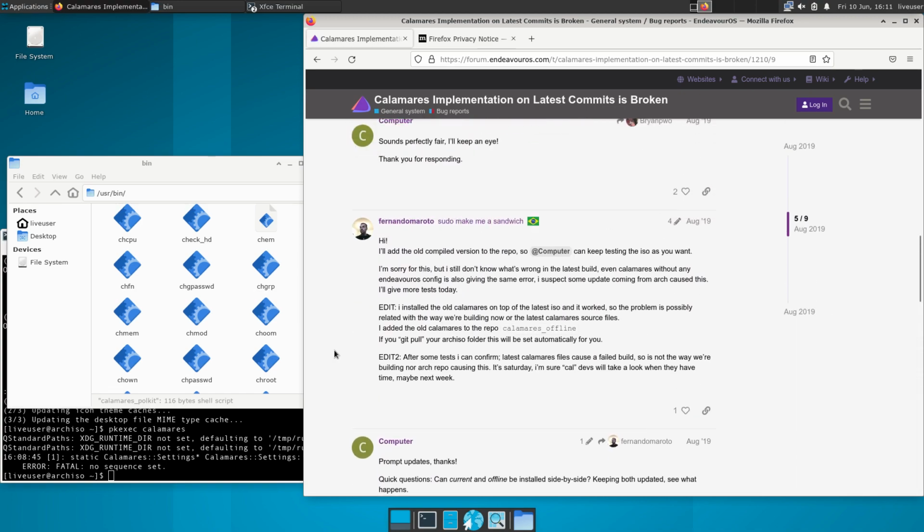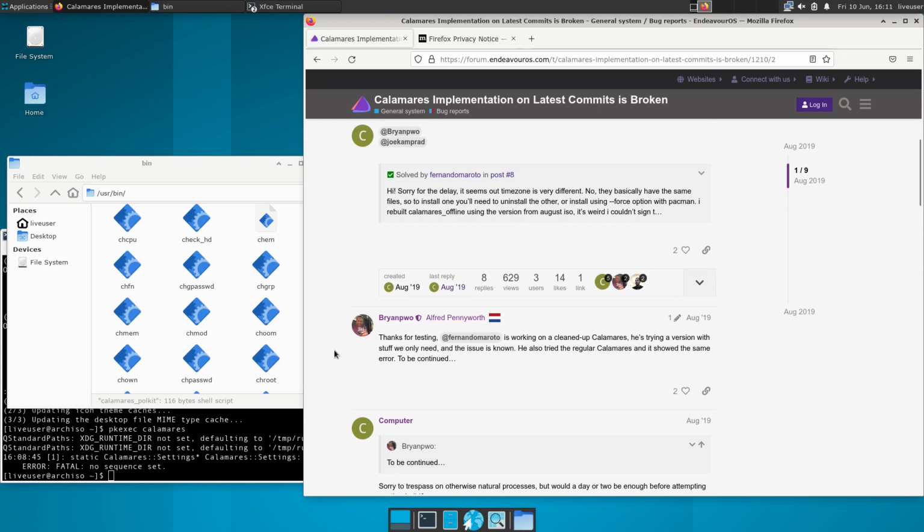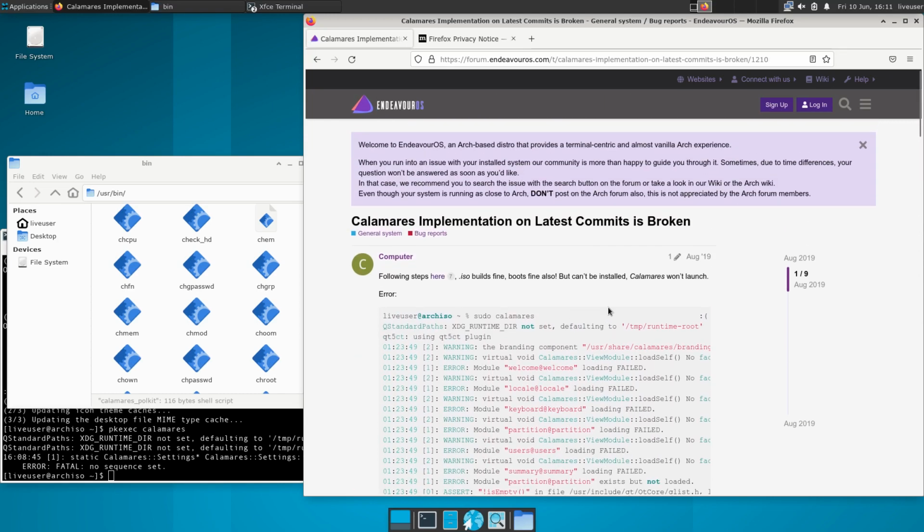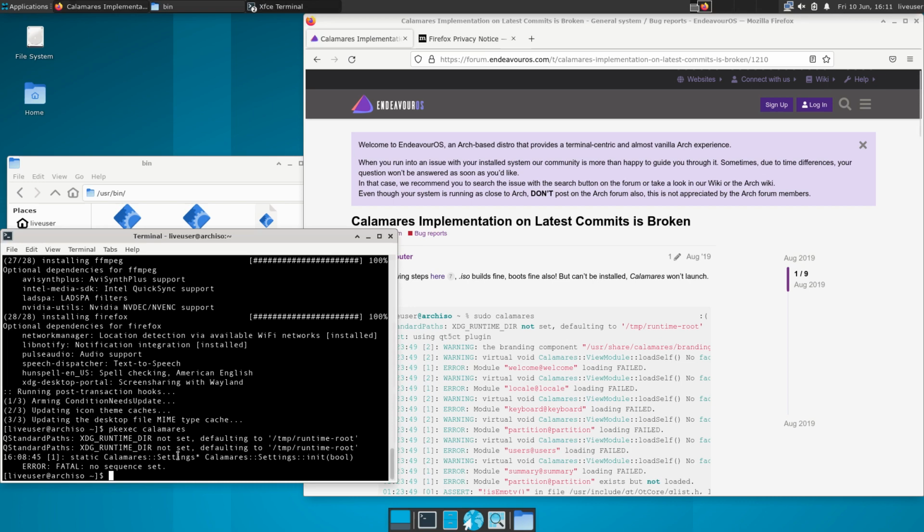This is not helpful for us. This is with their choice of, but it has to do with something on internet. So this might not be a problem at all. It might be more this. Static Calamares, settings Calamares, set initial fatal, no sequence. No sequence set. Control Shift C.